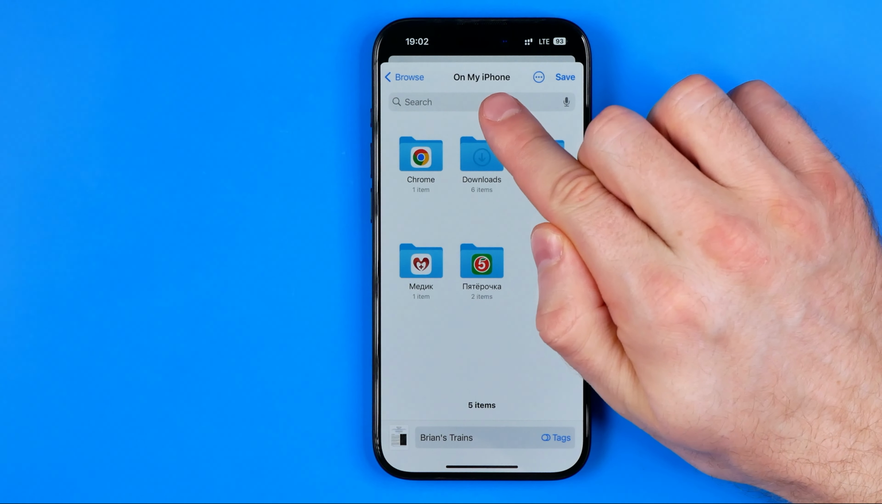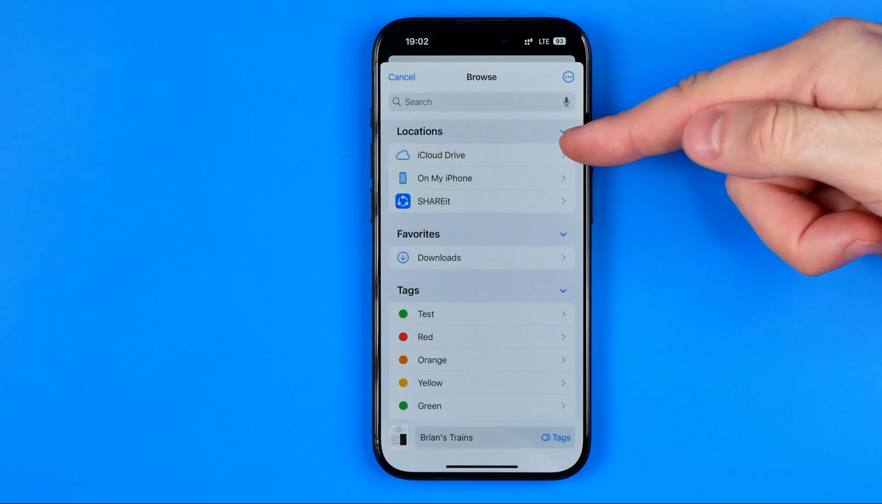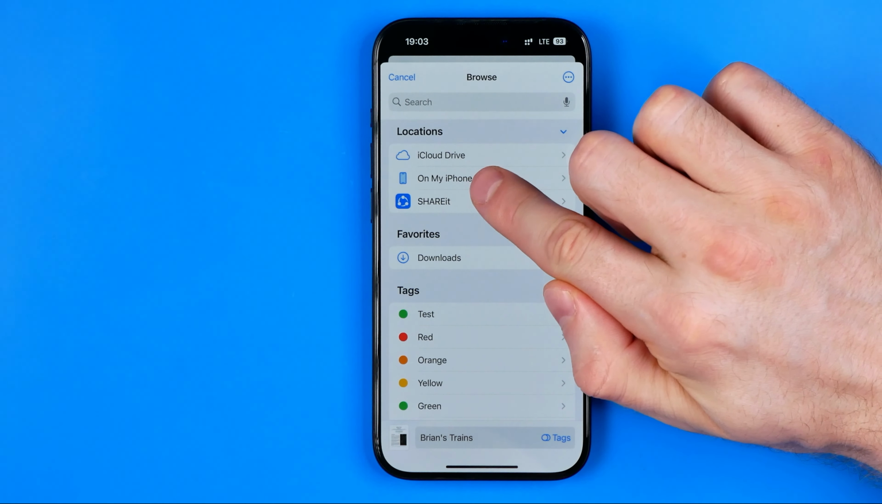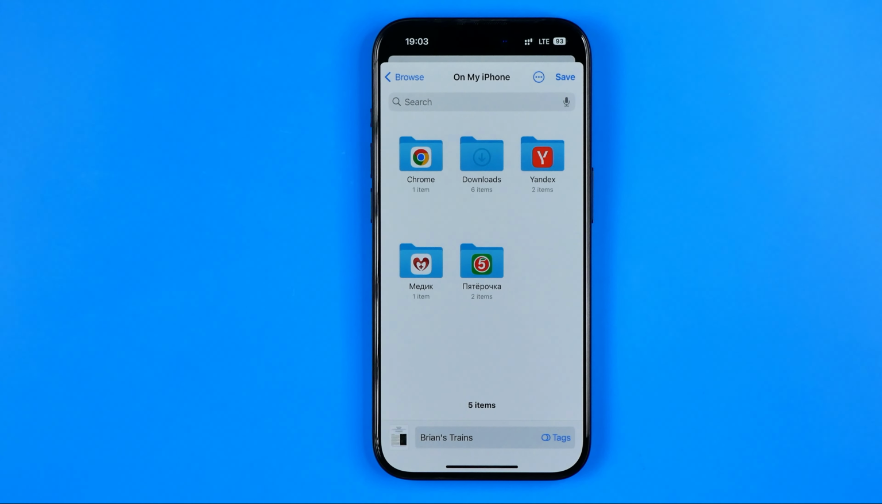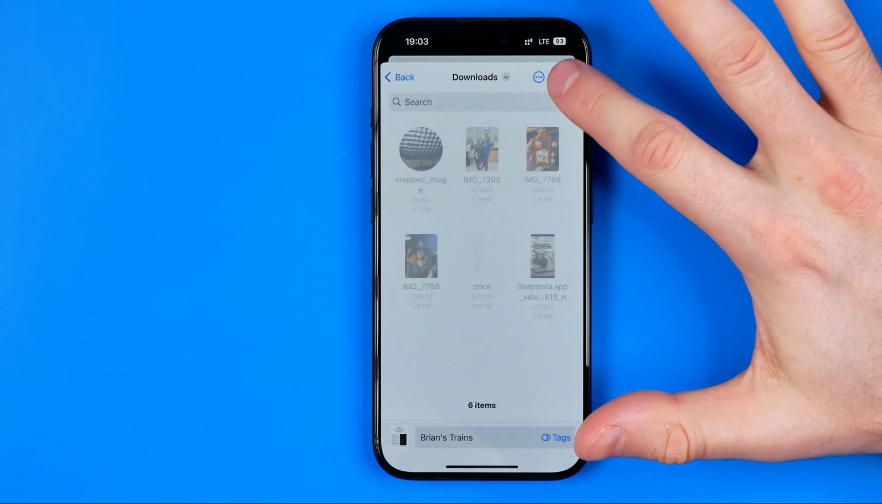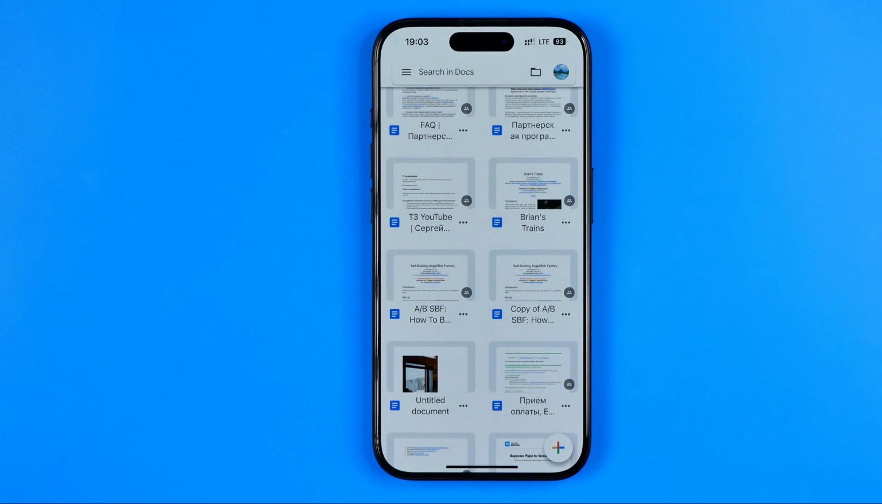If we hit Browse, we can choose two main folders, iCloud Drive and On My iPhone. So I'm gonna select On My iPhone, which means my iPhone internal storage, and then I'm just gonna save it to the Downloads folder. To continue and to save this file, we just need to hit Save.